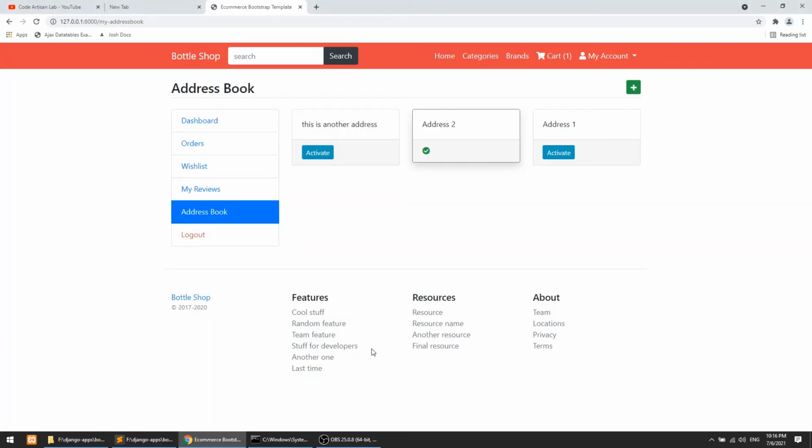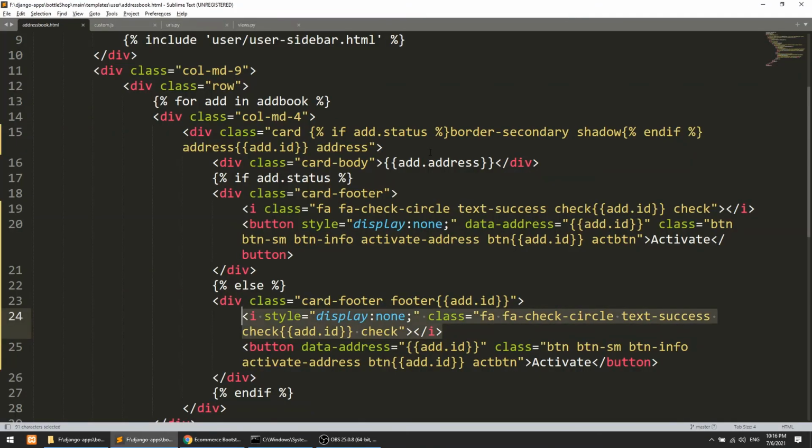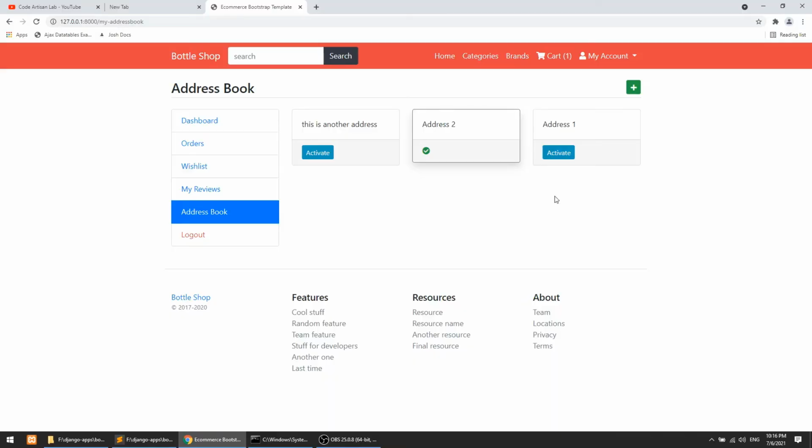Okay, so by default you can see that if the status is activated, then the button is hidden and the checkbox is shown. When we click on this activate, here you can see that we have activated this button, and now the button has been hidden and the checkbox is showing now.